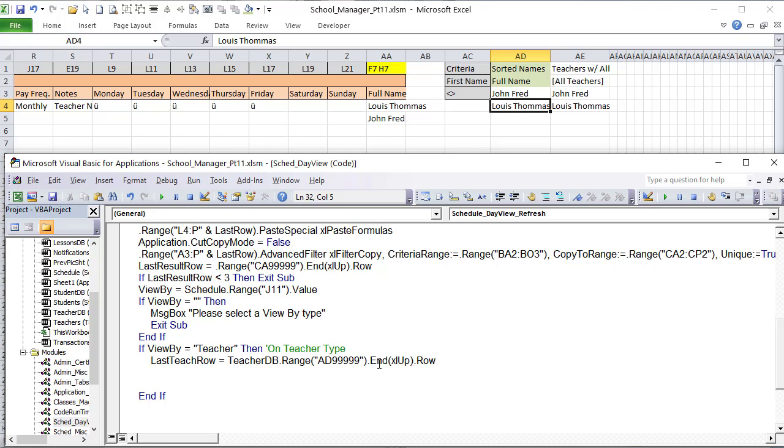So now if the last teacher row is less than 3, then let the user know, message box, there are no current teachers, nothing to loop through. Exit sub. Okay, so we've got that there. So that's it, the view by teacher.